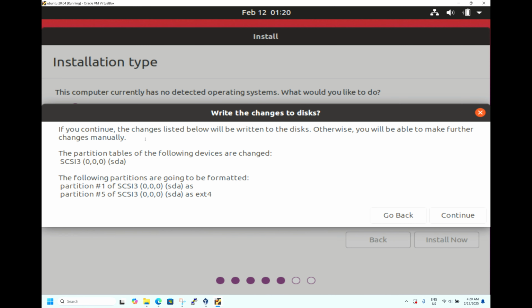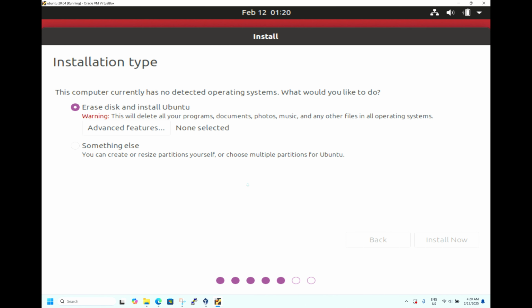So now it's asking, if you continue, the change listed below will be written to the disk. Otherwise, you will be able to make further details or change manually. So hit continue. So SDA will be created. As we have selected only one virtual drive, SDA will be created and installation will start now.